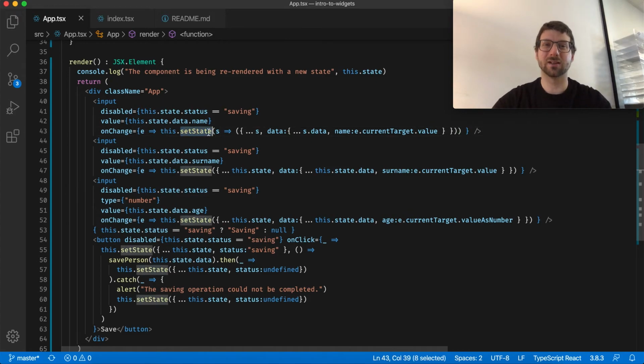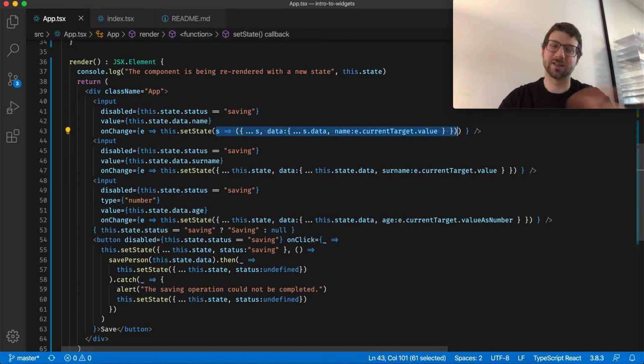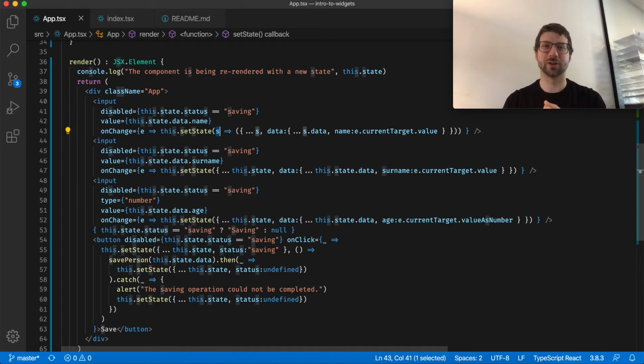So this function doesn't know what the current state is. The state is going to be passed by React itself at the last possible second. So when this set state occurs, this update function is saved as is, and later on it's going to be called and invoked with S becoming the latest state.